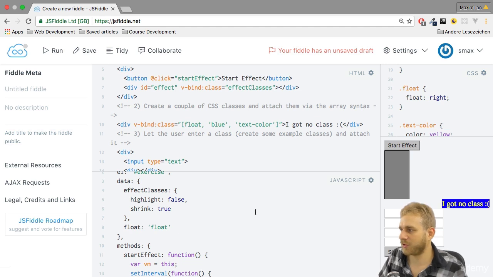So if I now hit Control Enter, we see it floats on the right, it is yellow, and it has a blue background. It doesn't look particularly pretty, but our styles are applied successfully using this array syntax, thus allowing us to flexibly add multiple classes.